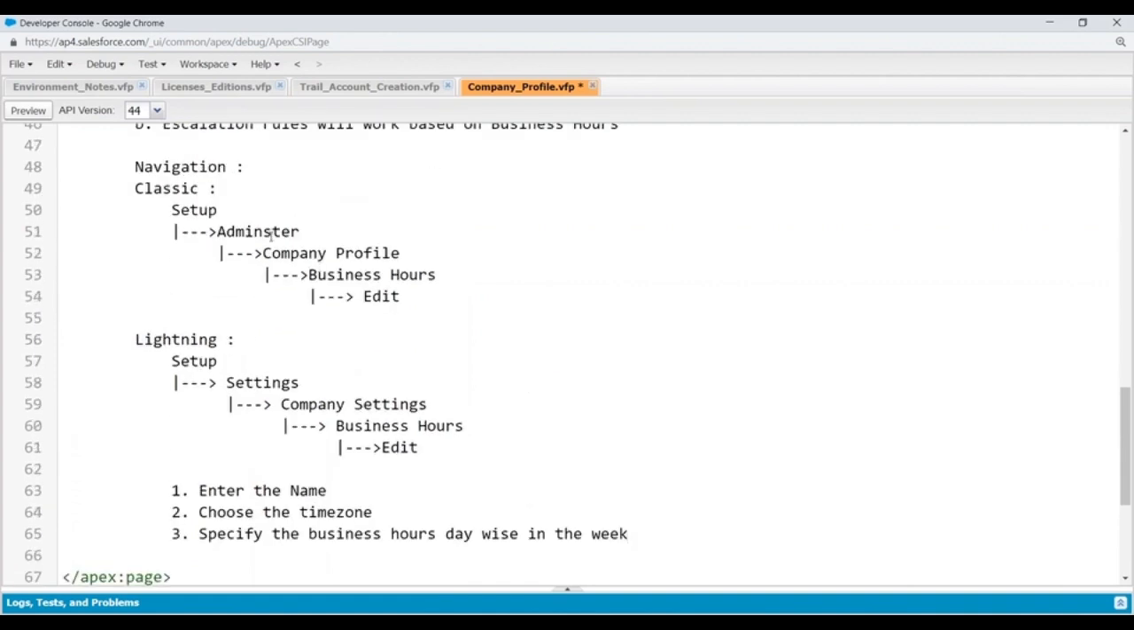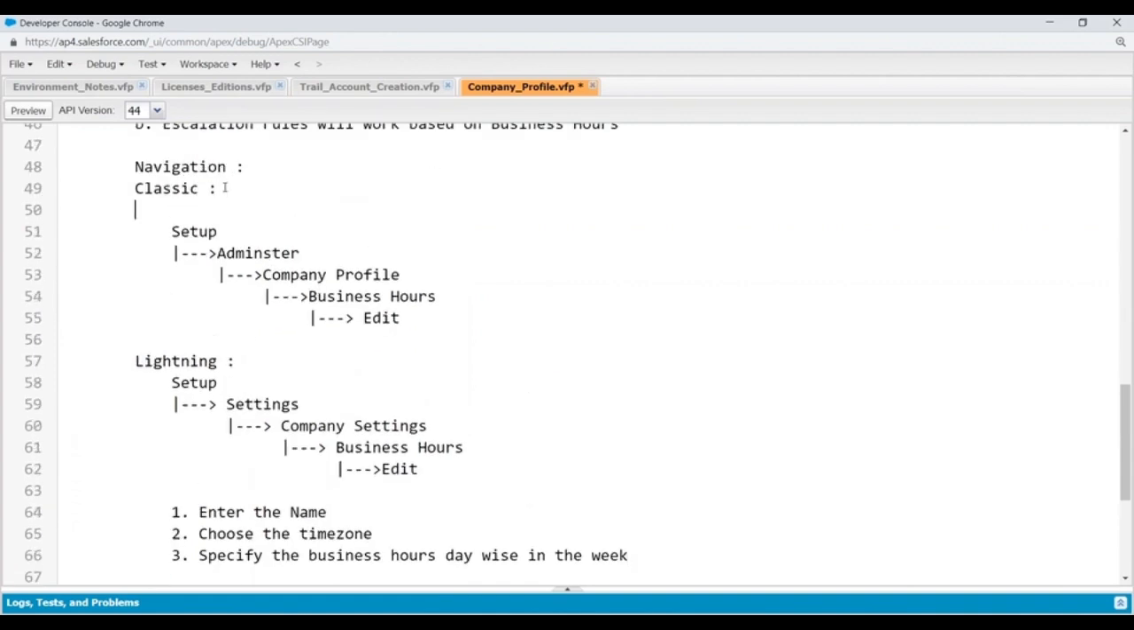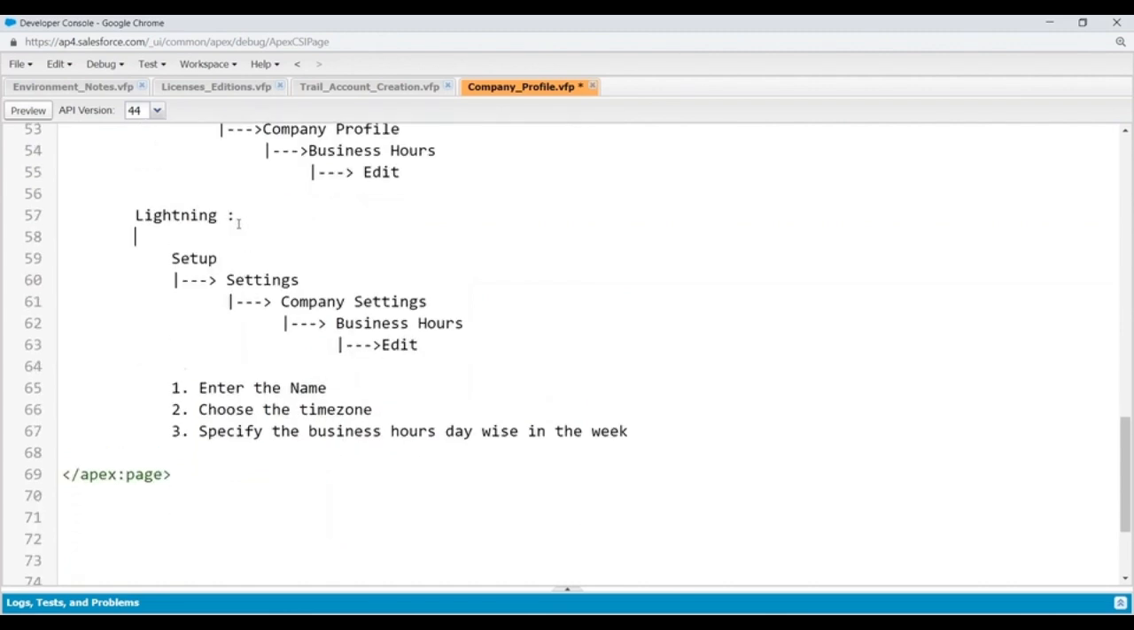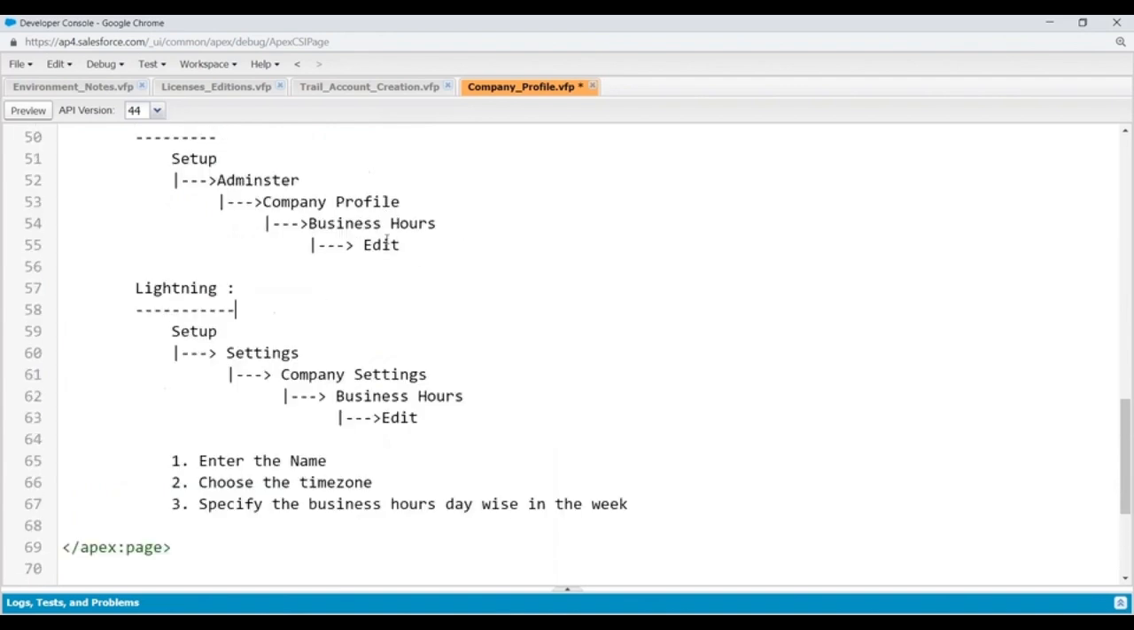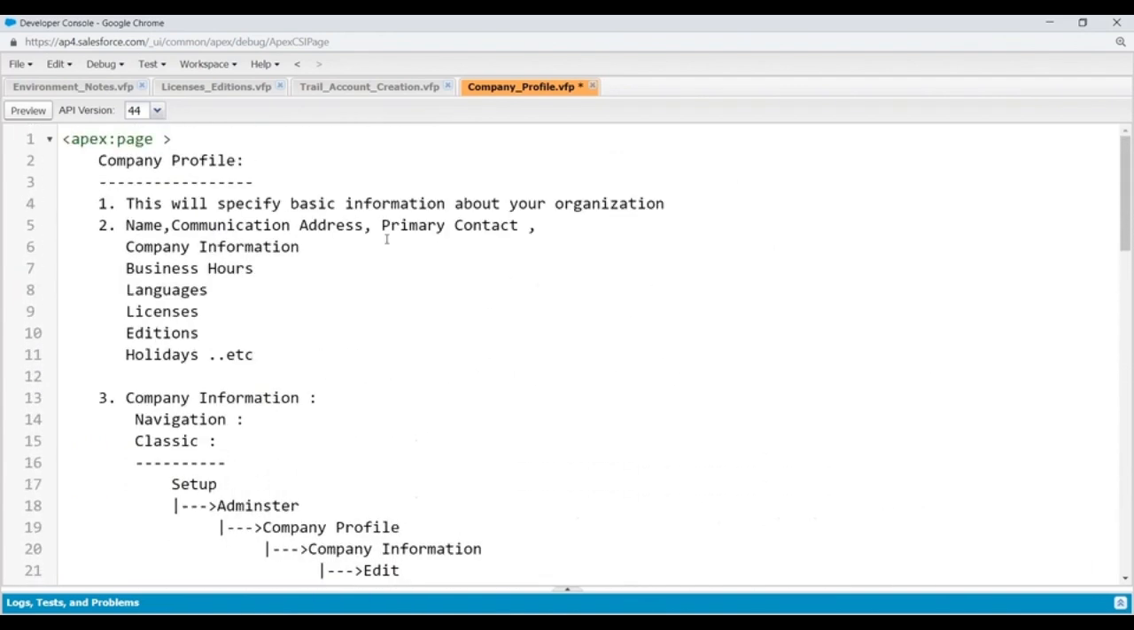So this is what we are doing. So I told you, whether you go to classic or lightning, only navigation will change, but concept is same. Once I click on the edit, the page what we are going to get is the same. Let you go to classic or lightning, once I come to edit, same page will be visible. Right. So we have company information and we have business hours.